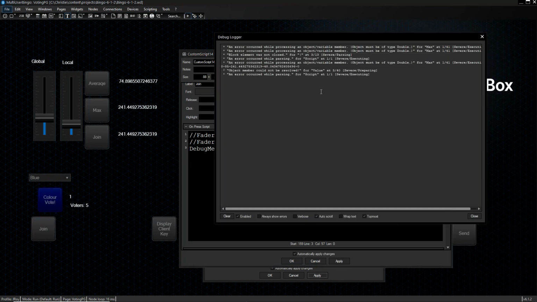So now we can click join down here and pressing script object member.